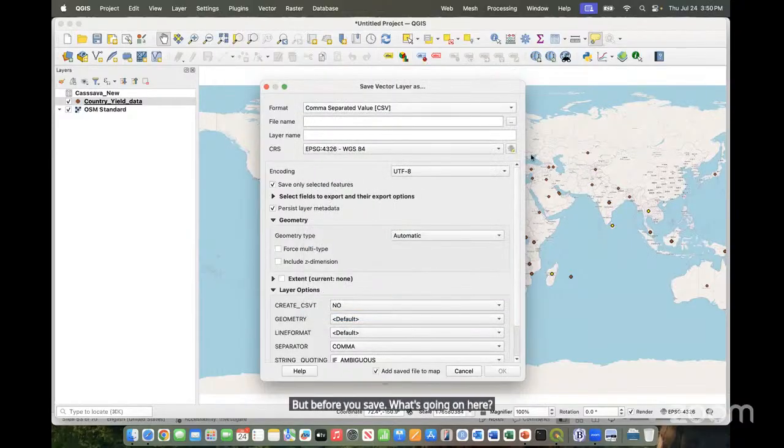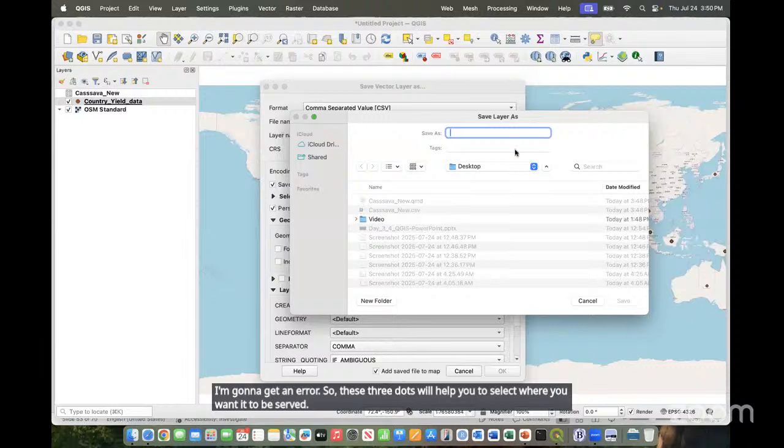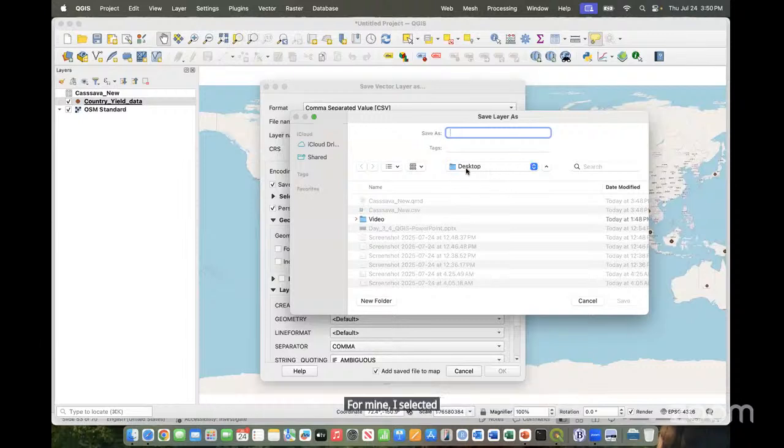But before you save anything, you have to select your folder. If you don't, you're going to get an error. It's going to yell at you. So these three dots will help you to select where you want it to be saved. For mine, I selected the desktop and I gave it a name. You can give it any name. I gave it the name cassava underscore new.